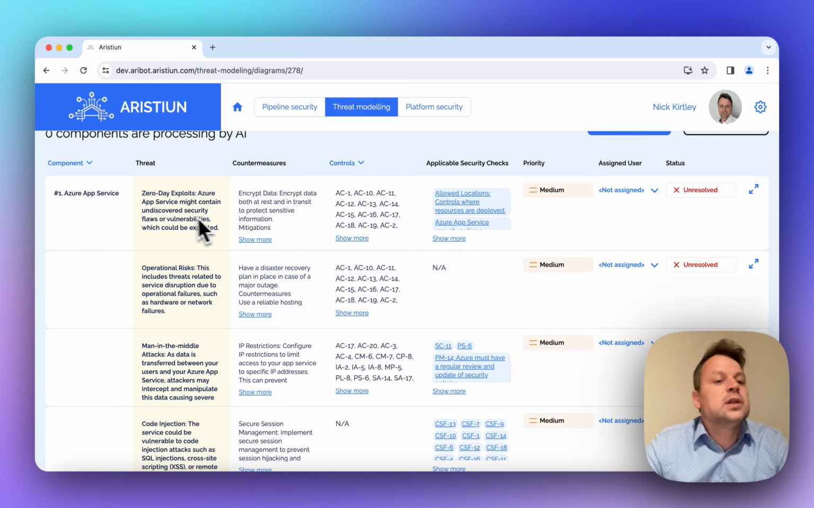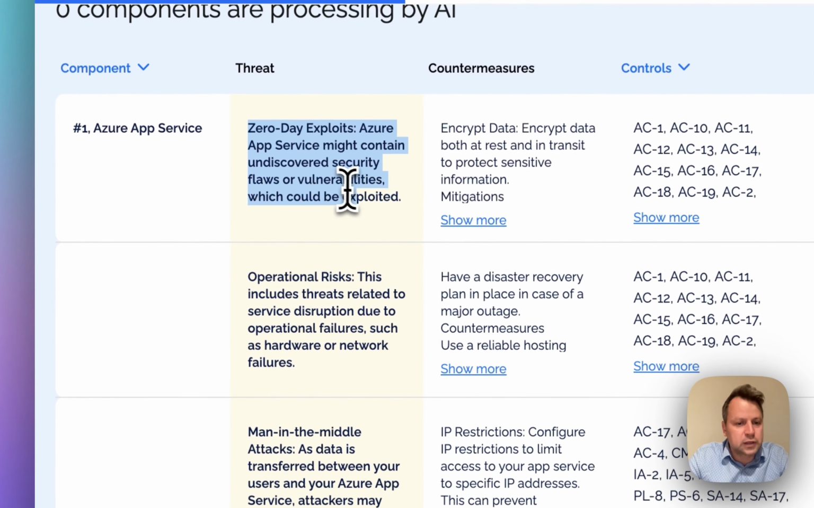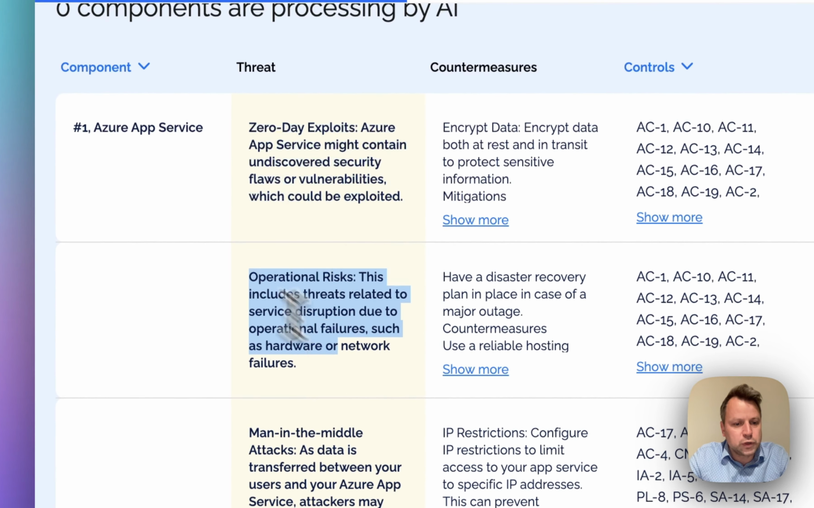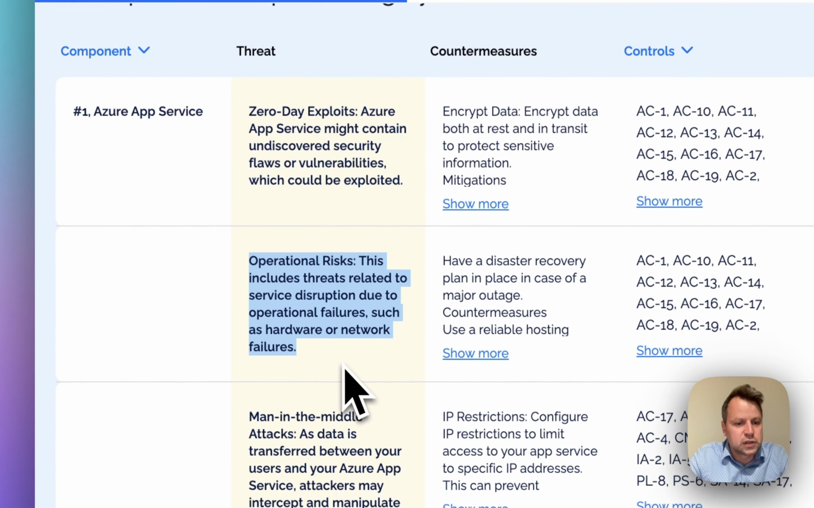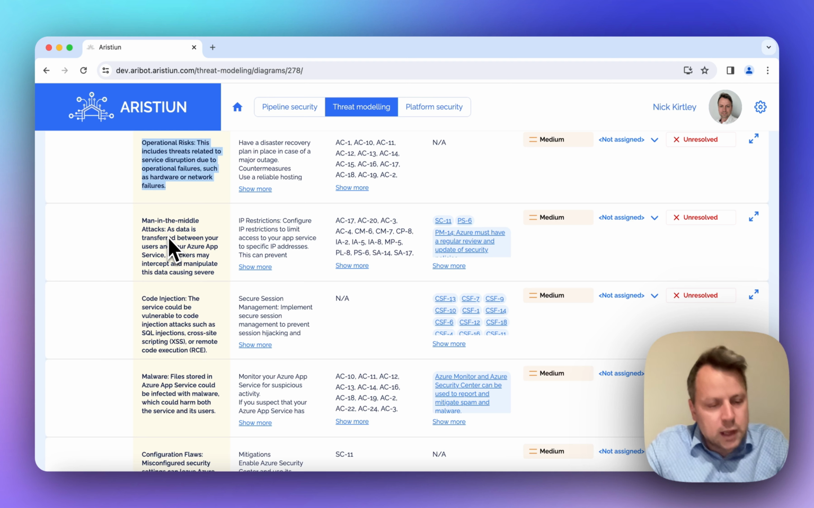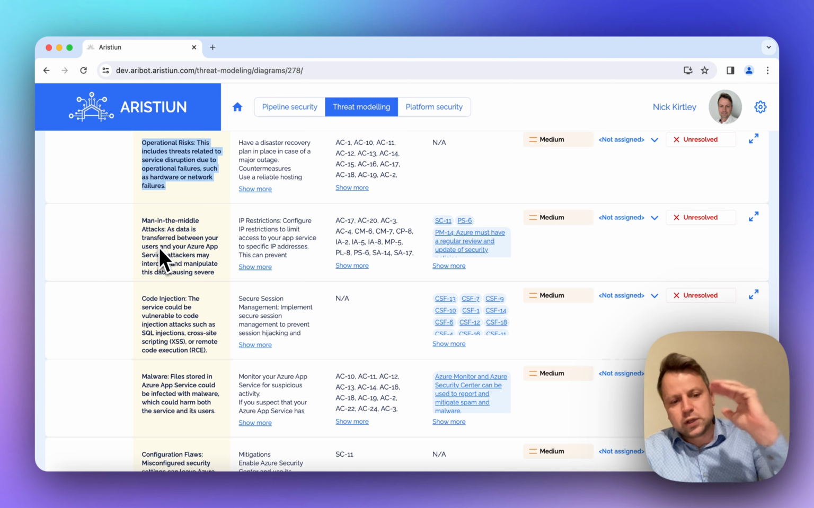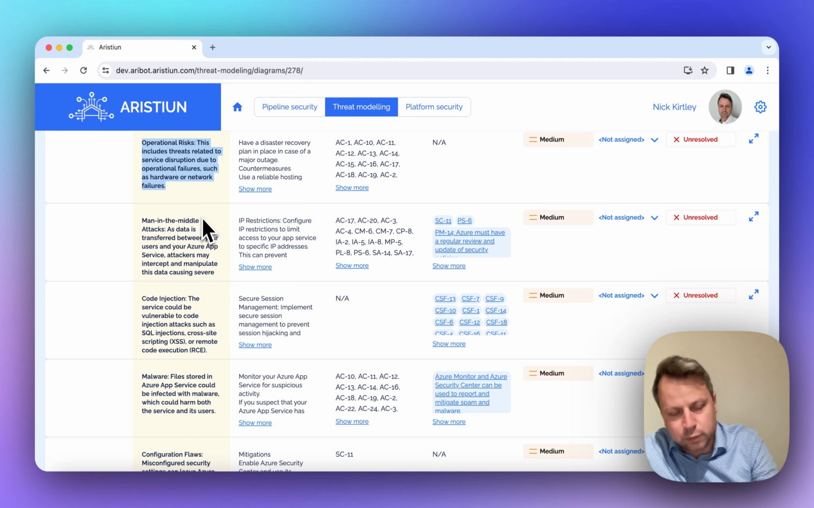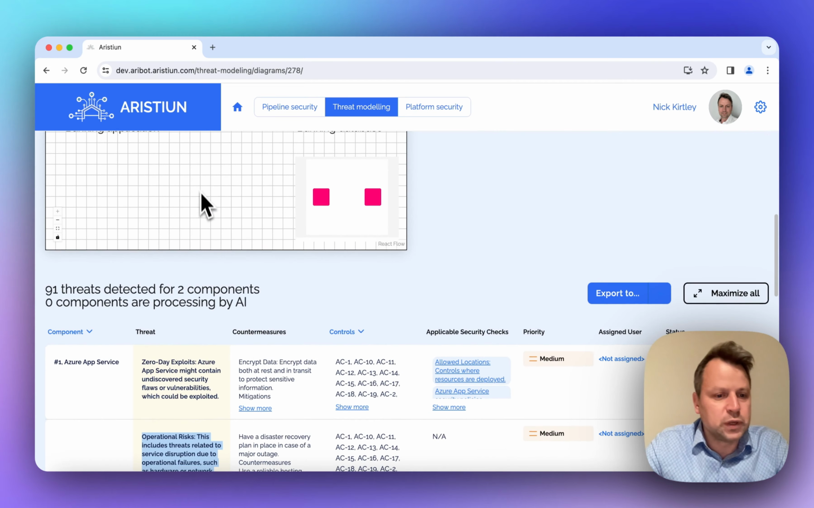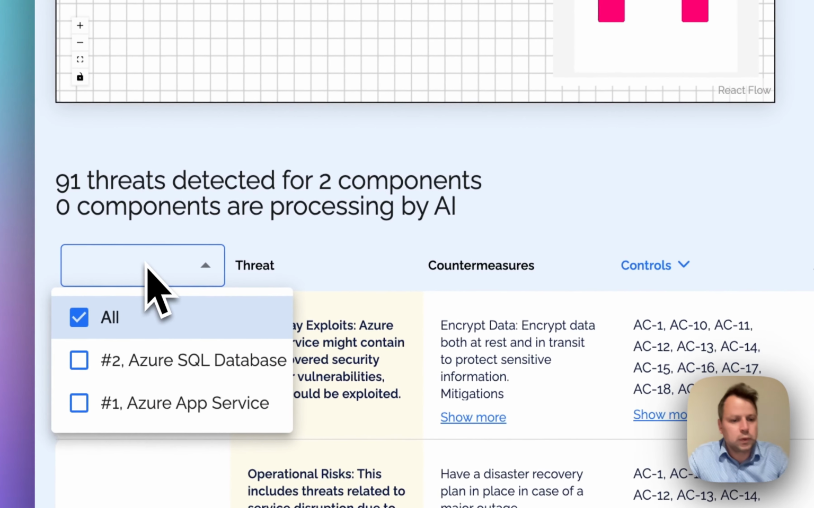In this case, we can see that the Azure App Service has some potential zero-day exploits. We have operational risks. We have a man-in-the-middle attack. We have potential code injection. We have malware. So this is just a small list of the potential threats that we should be thinking about for this component. And obviously we can look at the other components as well, but we'll just look at this one for now.